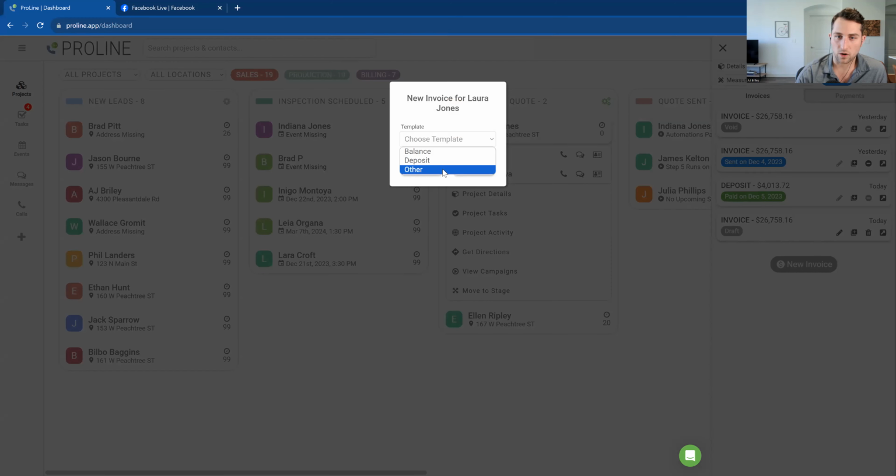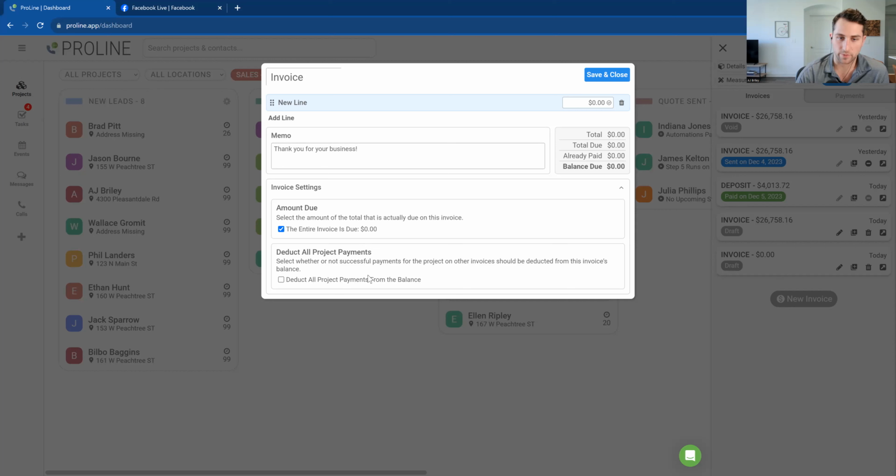Now, if you are using that other invoice template, or if you're just creating a template and you don't have this deduct all project payments from the balance, that's where this already paid is going to be 0 unless there's payments that have been put directly towards this invoice. So if I put $100 in here, the balance is going to be $100. Now, if I deduct all project payments from the balance, it's going to take into account that 4,000 that's already been paid, and then it's going to be 0. But if I have that deselected, this is now just a standalone invoice that completely ignores any other payments and invoices for the project.